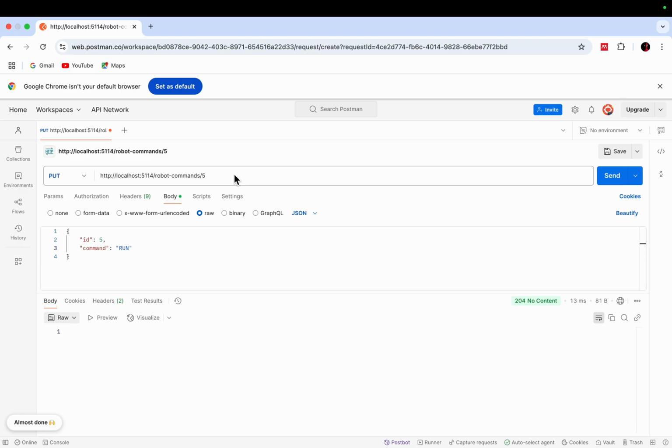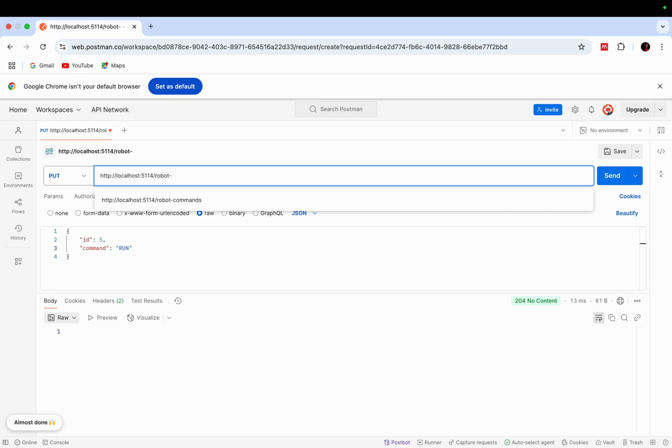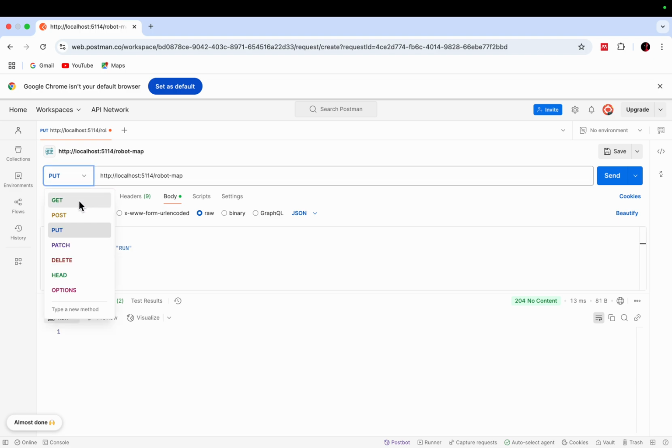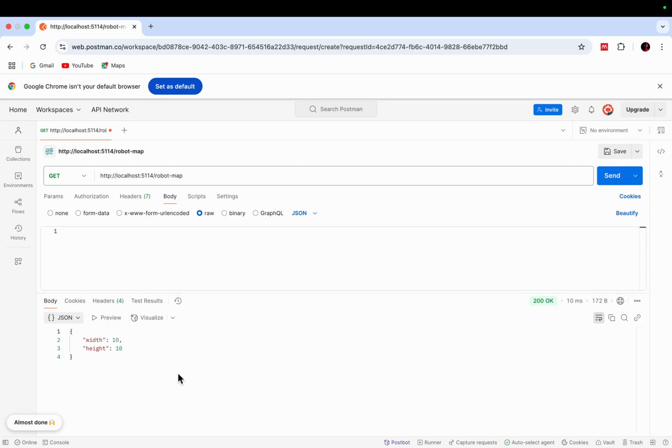To get the map details, we will make some changes in the URL, like map. Method is get. See, details of the map are width is 10 and height is also 10.